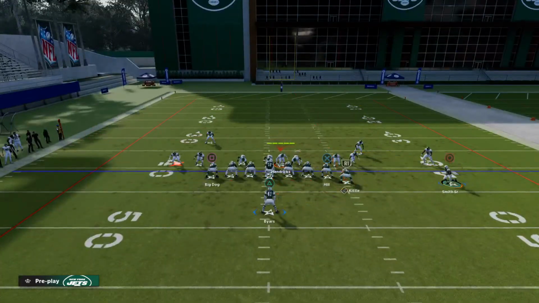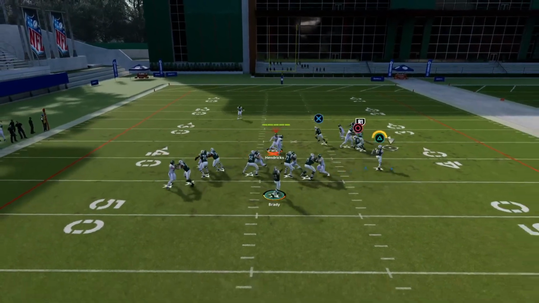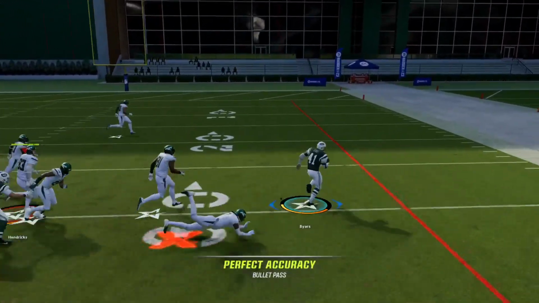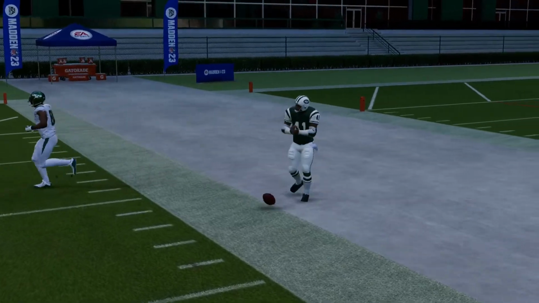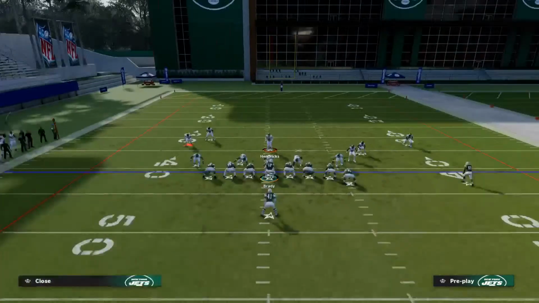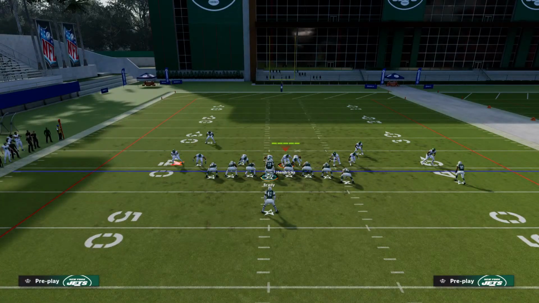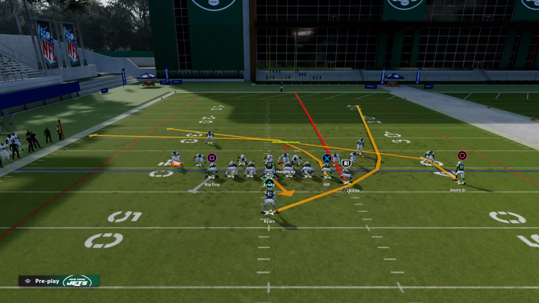So we motion snap, watch Byers, and we're out of there. Now, what happens if you don't motion snap? We'll do the exact same setup, but no motion snapping. Watch what happens with Byers.